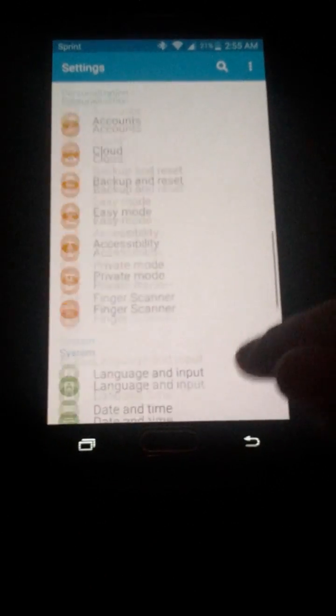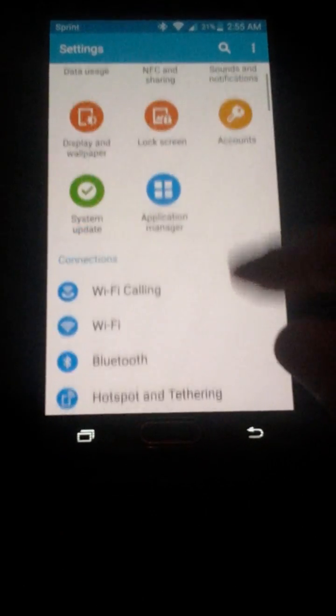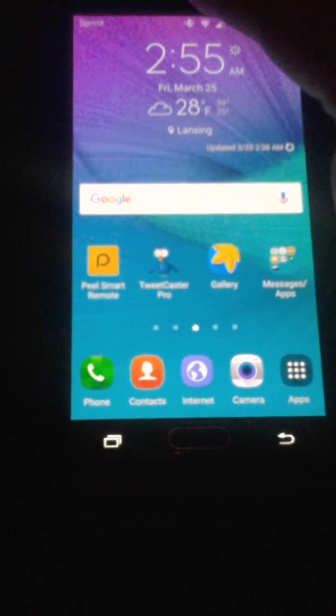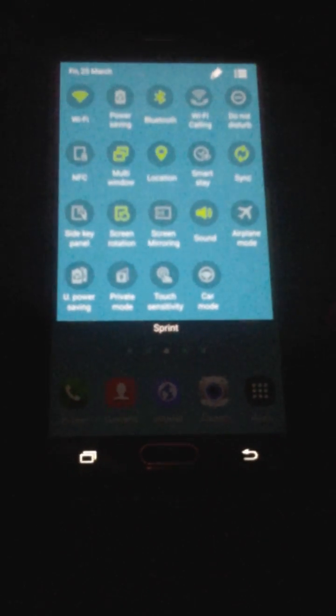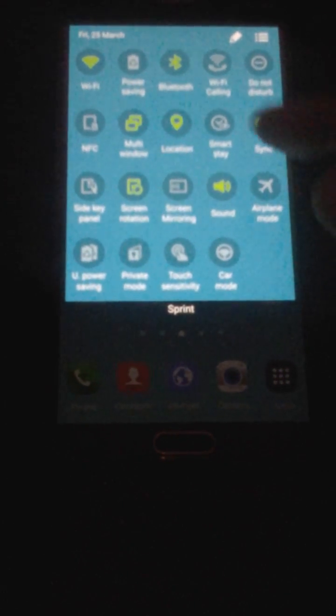Everything looks pretty much the same through here with your settings and stuff. Let me check something here too, you guys. It'd be interesting to see. Yeah, that's still blue with the green and stuff like that. That doesn't look like anything here has changed.